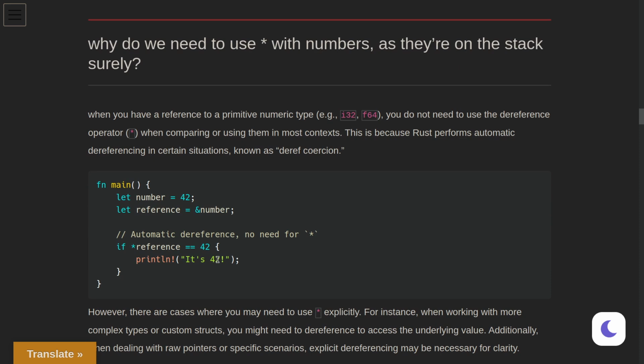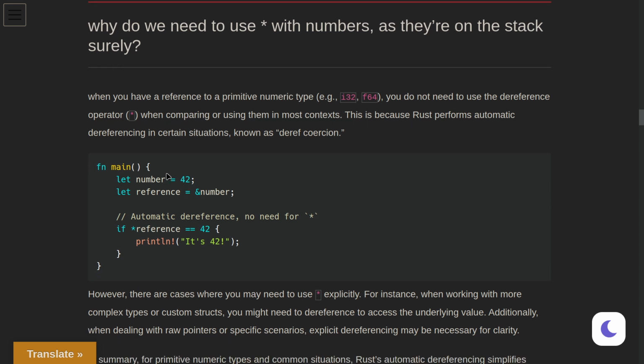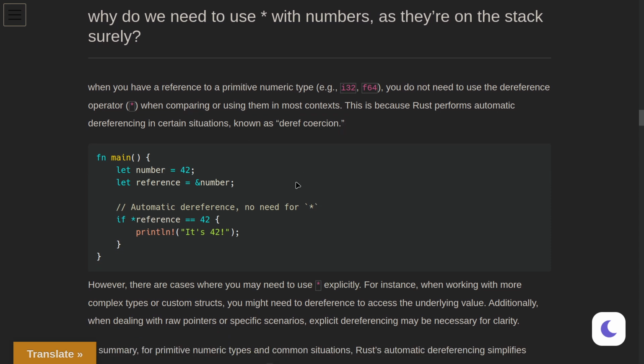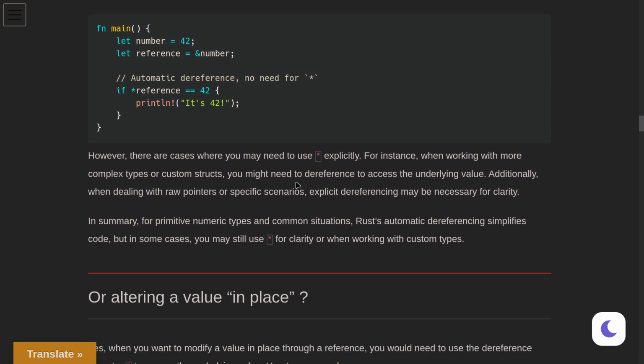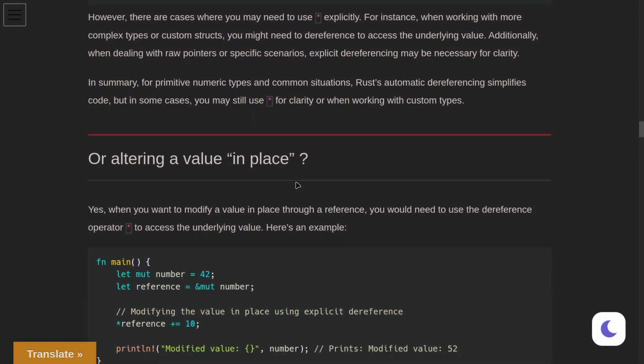So why do we need to use the asterisk, or why do we need to dereference numbers if they're on the stack? Because when you have a reference to a primitive, you don't need to use the dereference operator when comparing or using them in most contexts, because Rust actually performs dereferencing, known as deref coercion. I'm going to just gloss over that because I think that's probably slightly beyond what we're interested in right now.